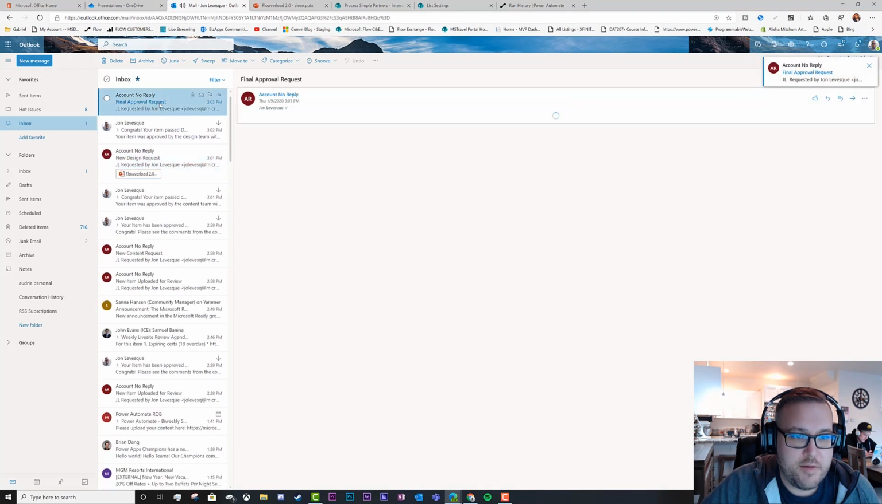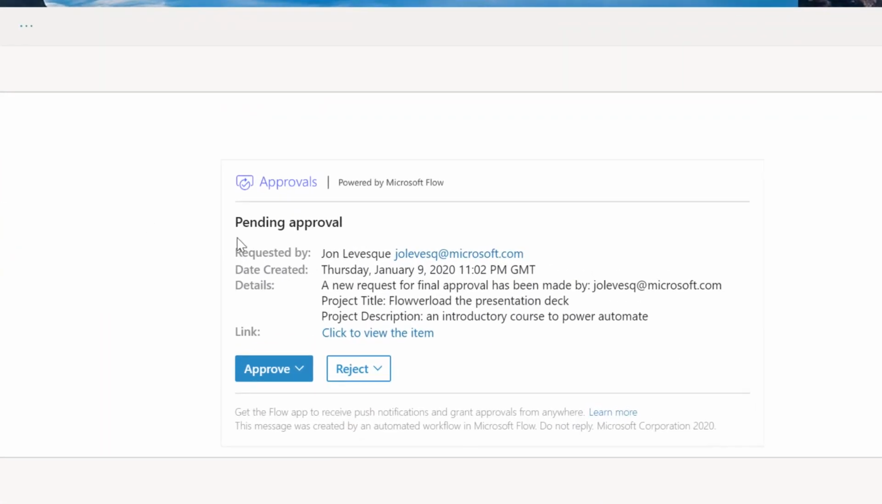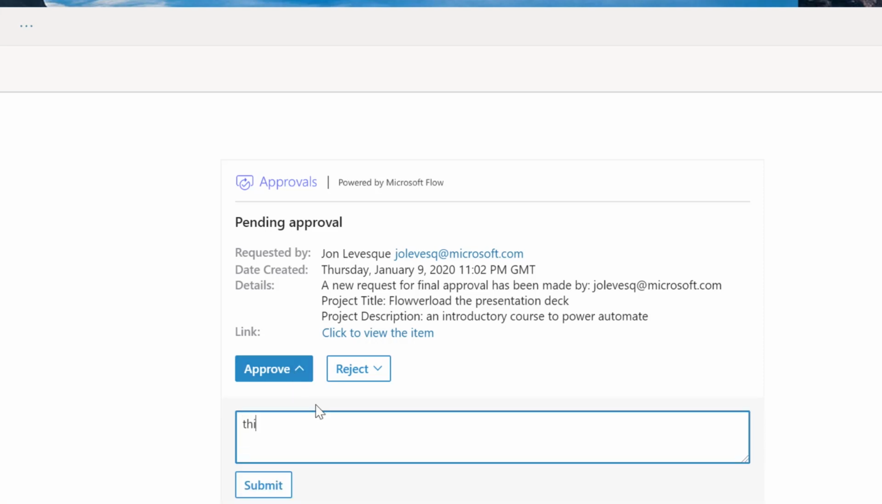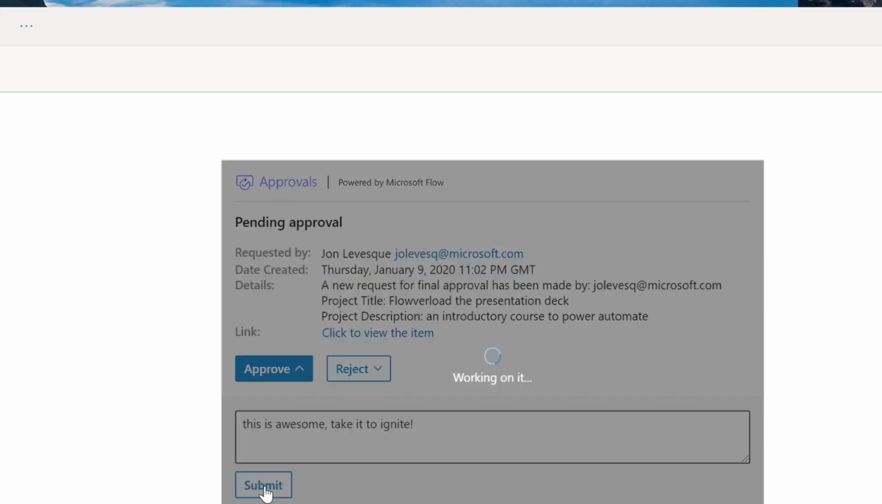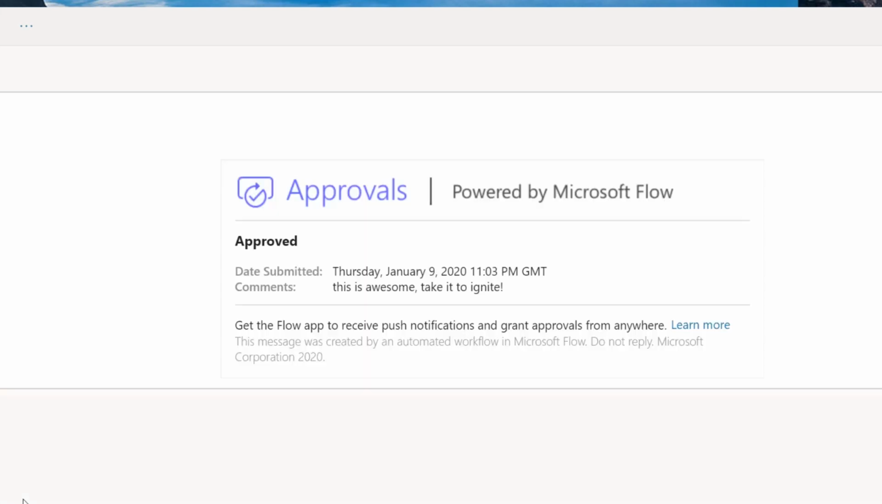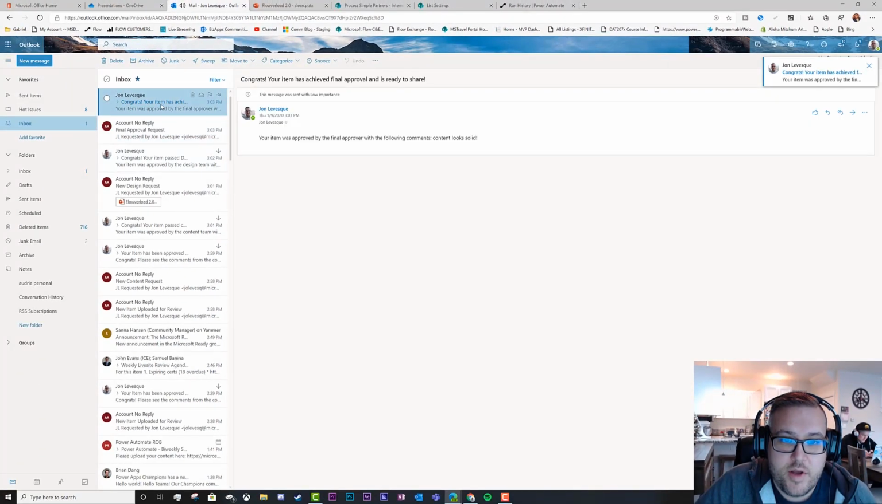All right, so email, here we go. Final approval request. It just came in. So same information to everybody. It's a good idea, actually, when you are escalating these approvals, you can always add the comments from the previous levels as well. That way each new approver can see the comments of the previous approver. That can be helpful. So now let's go ahead and say, this is awesome. Take it to Ignite. It's ready to be presented. So now we click submit. And congrats, your item has achieved final approval and is ready to share.